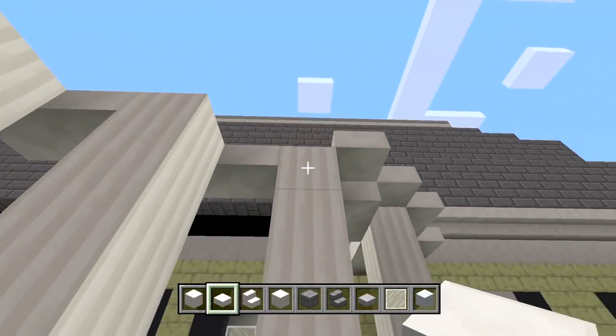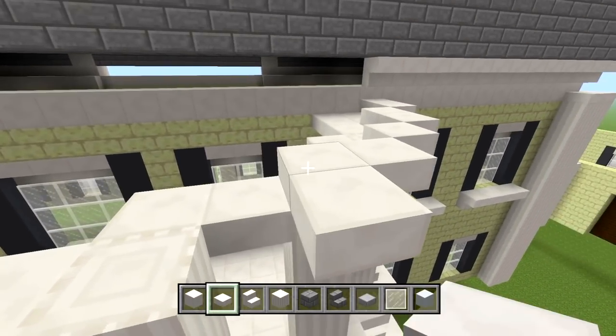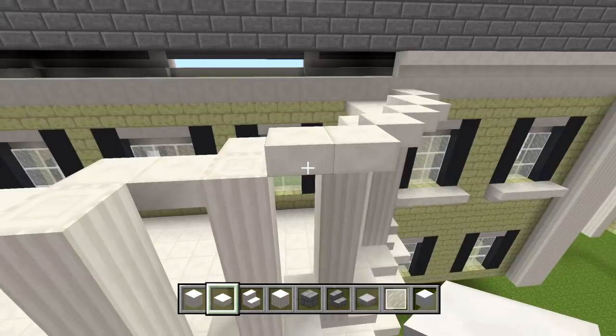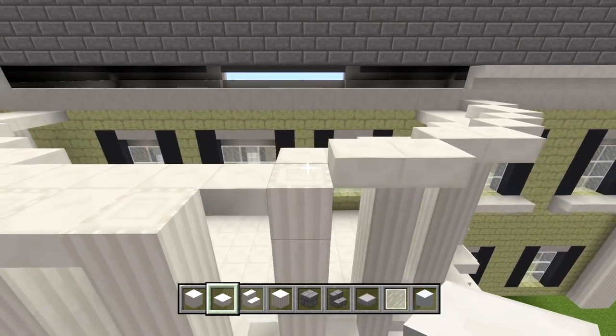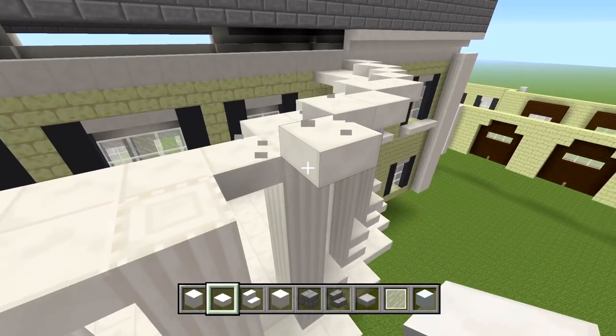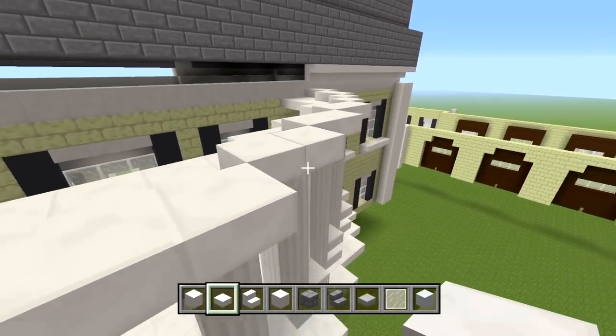Now I'm going to turn in this direction. Make sure you're still half a block above it. Then we're going to place 2, and then 2 more, and then 2 more after that, and then 3. So I'll go back and show you what we got.